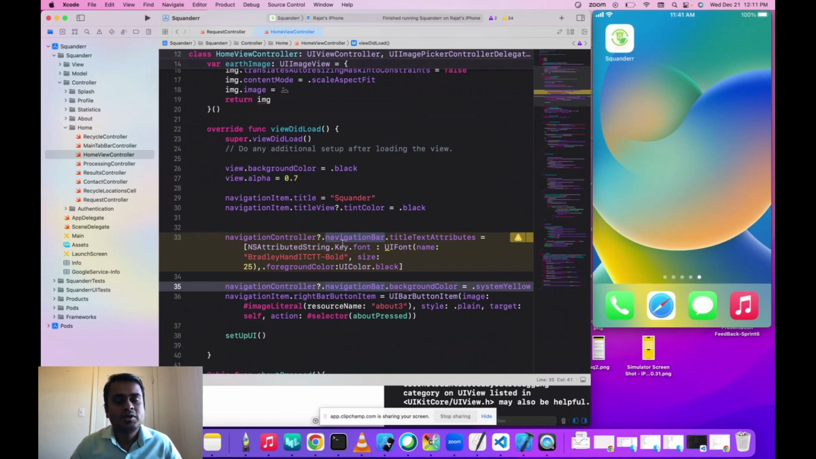So, a Squander application is a waste detection application which is developed in Xcode using Swift language. I will first give you a short description about what a Squander application does. It detects waste from an image and classifies it into six different categories such as plastic, metal, glass, paper, trash, and so on.